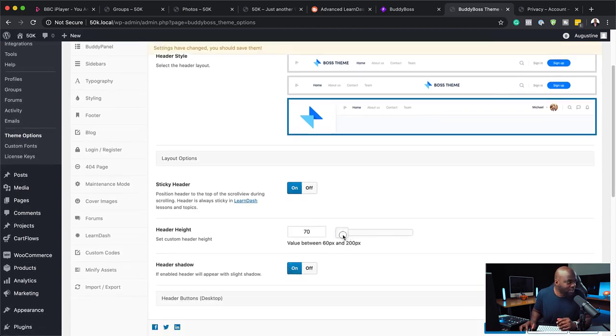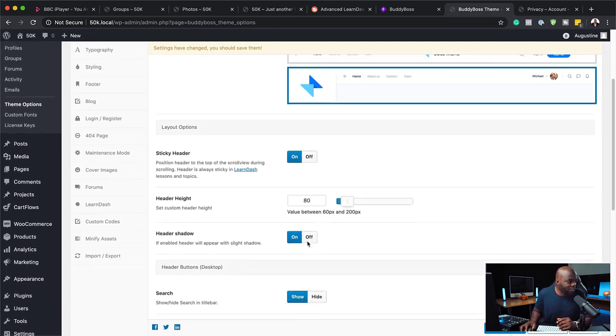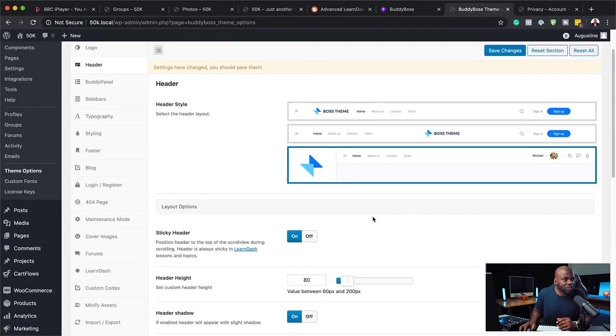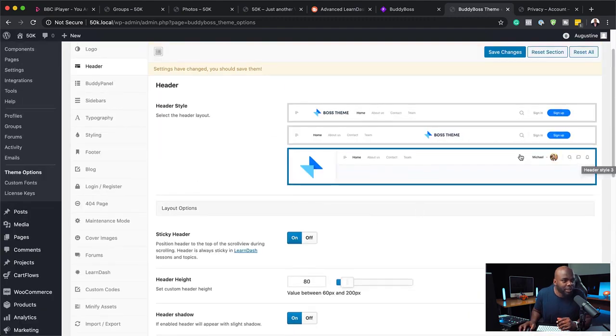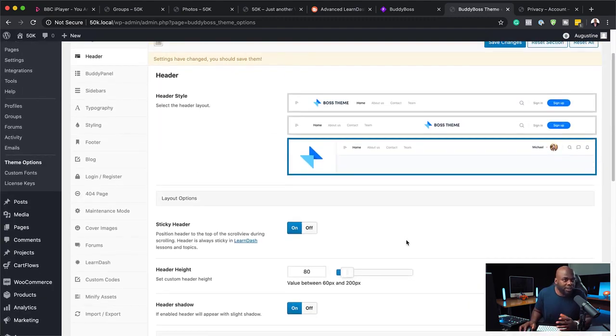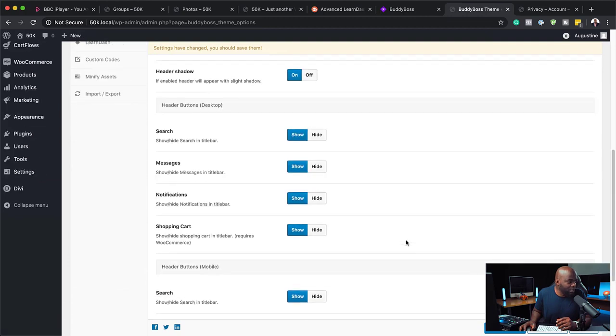So let's say you want to increase it a little bit or decrease it. You can just do that over here. And then you can also add a shadow. Now here are the buttons. So you see these buttons that we have here on the top. This is where you can disable or enable them. So this is really cool as well. I really like that feature.